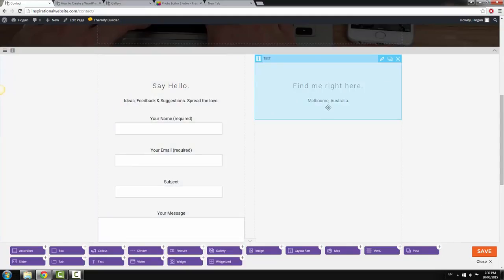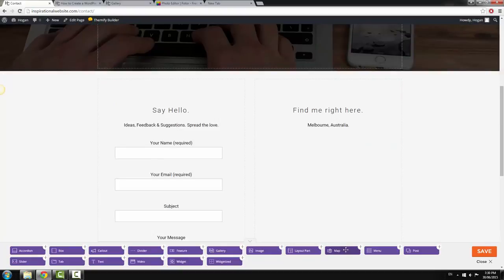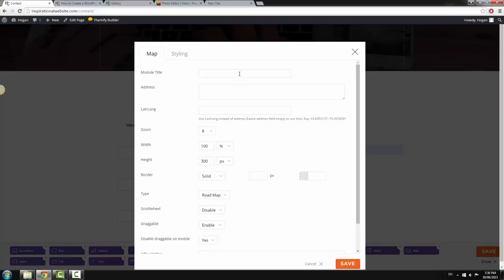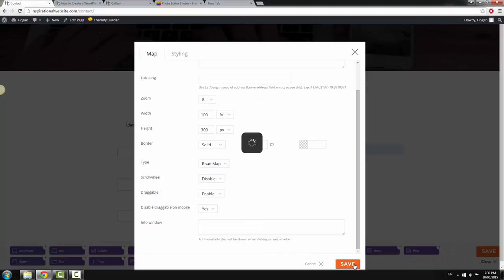Okay, so that looks pretty good so far. And now we're going to drag a map module. So just drag a map module into there. And all you need to do is to add your address. So I'm going to type in Melbourne, Australia. Click on save. Let's see how that looks.